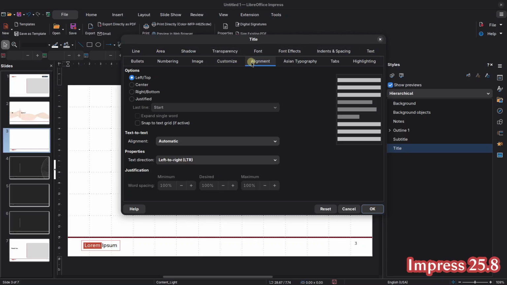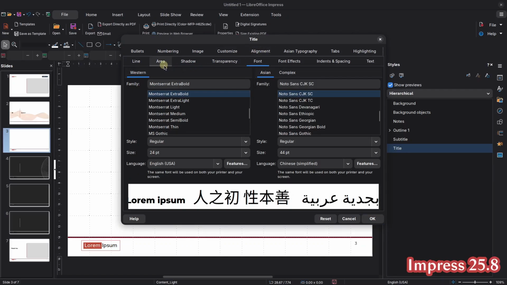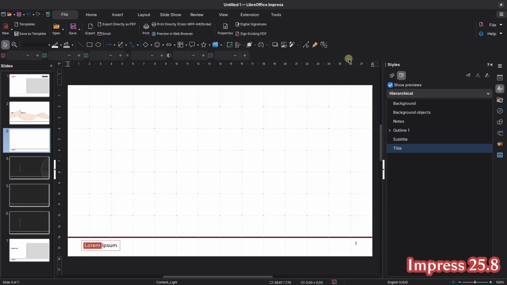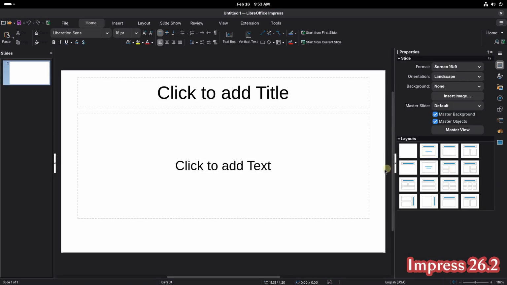And of course, if I were to select, for example, font, the whole top row becomes the bottom row. And that is how things were in LibreOffice 25.8. So these are both under styles, but presentation styles somehow have a different settings pop-up versus the drawing styles. So I'm going to go back to 26.2 and show you how things are different.